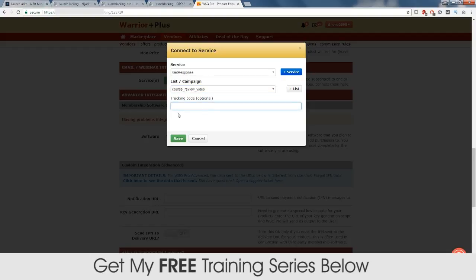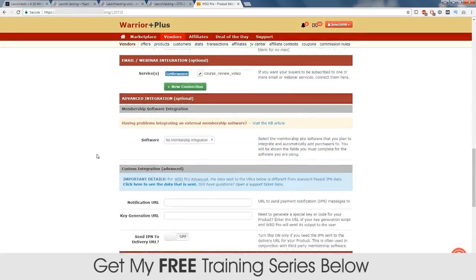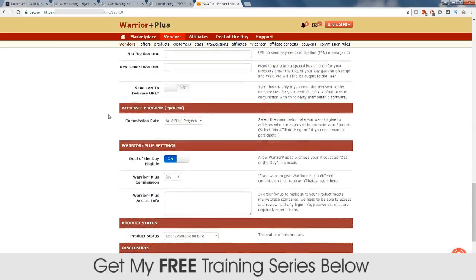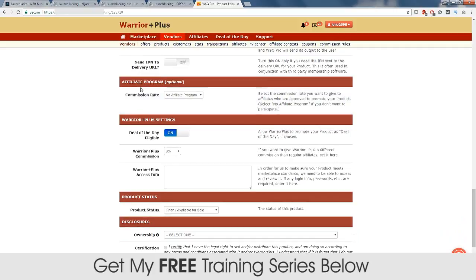And then tracking code. Now you would put in your ClickMagick tracking code in there if you wanted to, but it's not essential. You don't really need to. It's not like it's paid traffic or something like that. And then you just click save. Now you don't really need to worry about any of this stuff. It's advanced stuff that you don't really need to worry about.